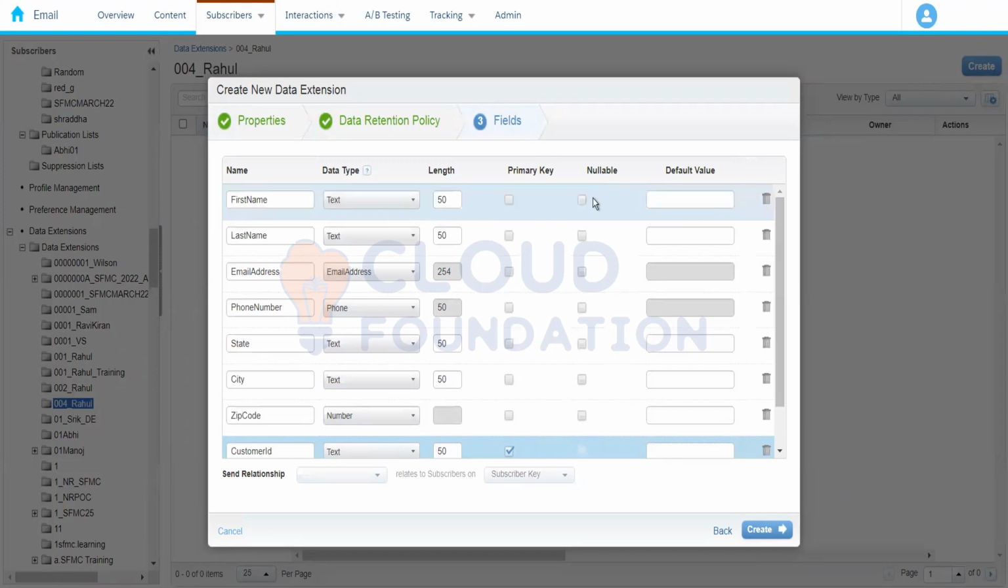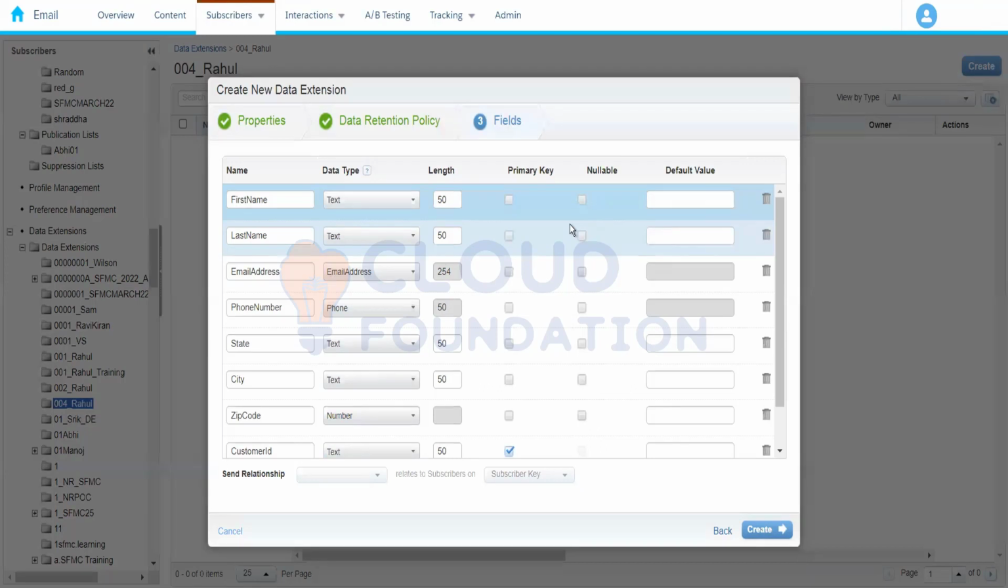The next thing we need to define is whether a field is nullable or not. What does it mean? If you check this checkbox, it means it is nullable. Nullable means it can have a blank value, a null value, an empty value. So we can say that for first name, we don't want anybody to skip it, we want every customer to fill in their first name. So we will uncheck this checkbox. It means it is not nullable, and it cannot be blank.